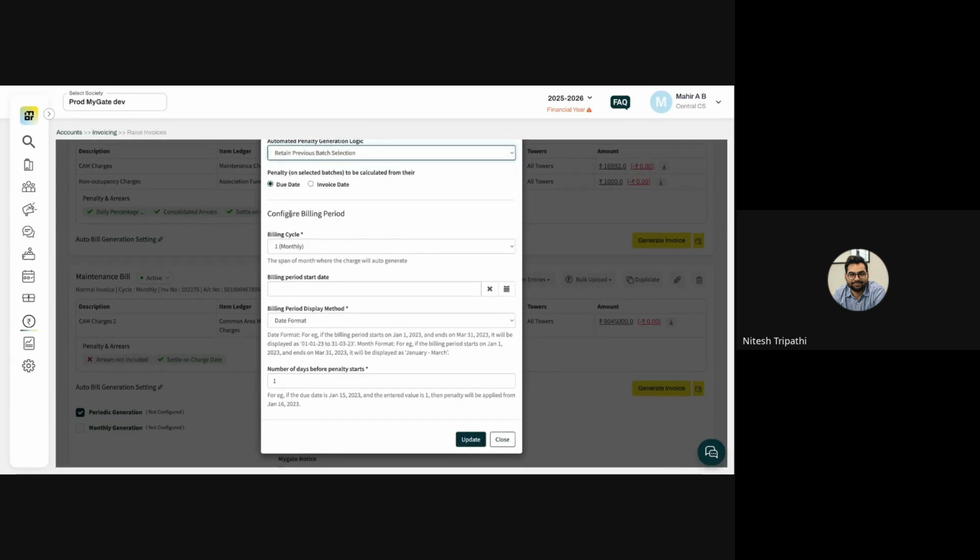Answering the second question, we can also configure an automated billing period selection. So let's say the billing cycle is monthly. There are n number of billing cycles provided here. Let's say the billing cycle is monthly here. And the billing period start date is from 1st of May to 31st of May, let's say. And you want a date format or month format on the billing.